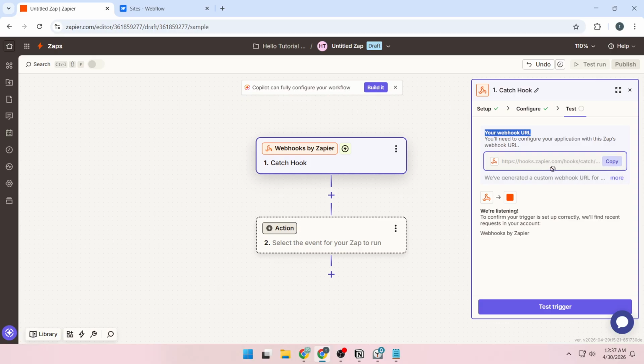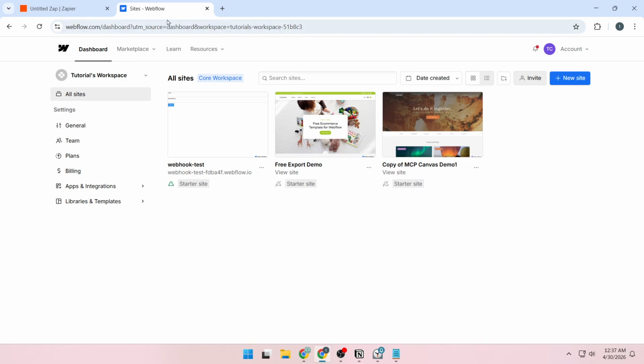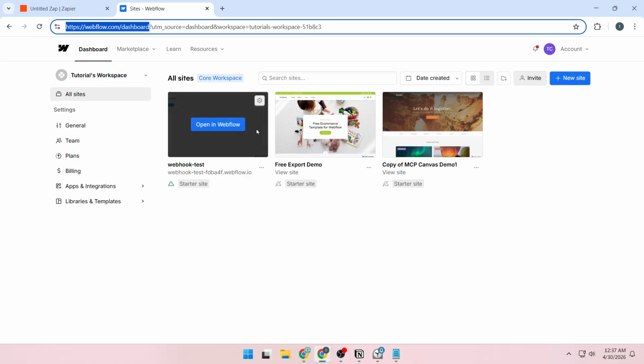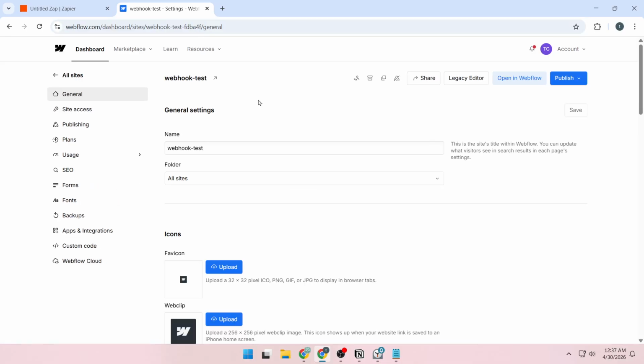Next, open a new browser tab and go to webflow.com/dashboard. When the dashboard loads, find the project you want to use and hover over it. On the top right corner of that project card, click the gear icon to open the site settings. Inside Site Settings, look at the left sidebar and click Apps and Integrations.